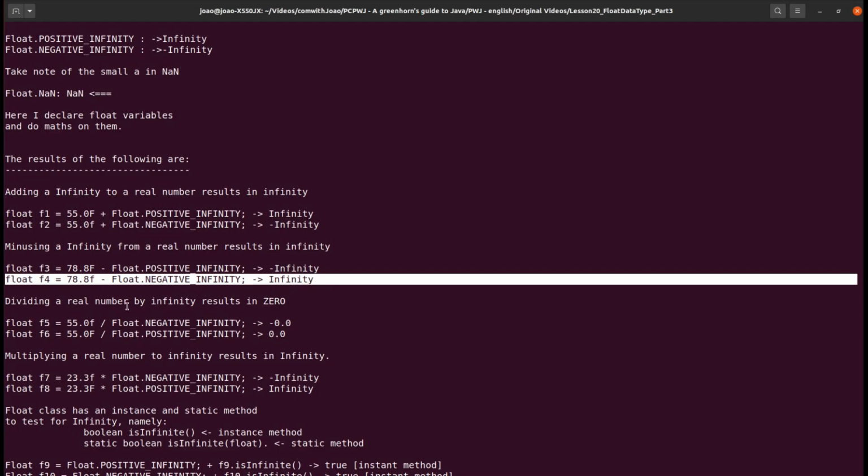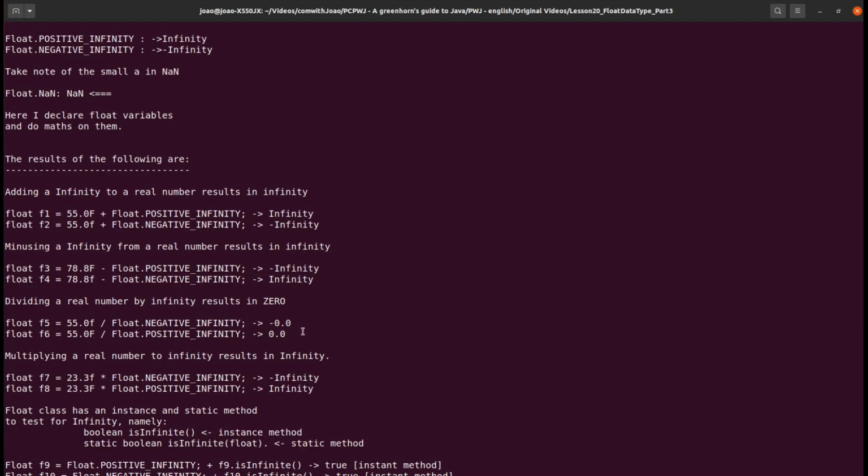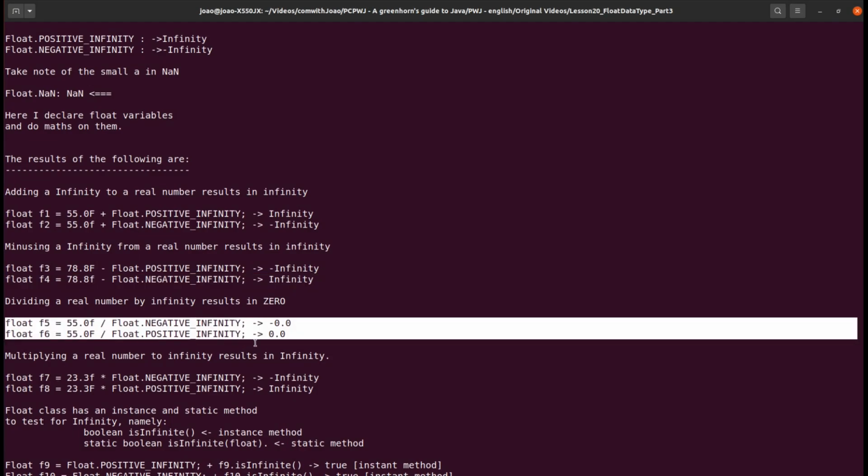And dividing a real number by infinity results in 0. So here I'm dividing a float by negative infinity and a float by positive infinity, which is giving me a negative 0 and a positive 0. So dividing a number by infinity gives you 0.